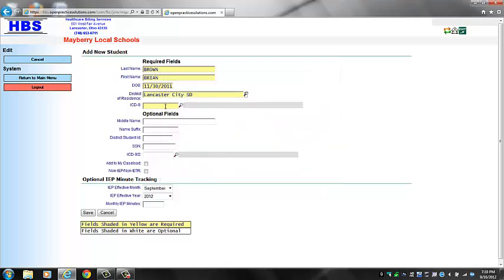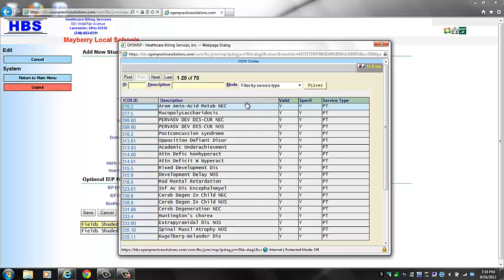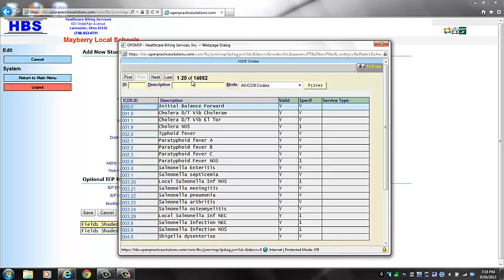And the final option is the ICD-9 code. If you click the magnifying glass with nothing in the yellow box, it's going to bring up 70 common codes to that type of service. We're filtering by service type. If you would like to see all codes, select all. Now we're accessing 14,000 codes.